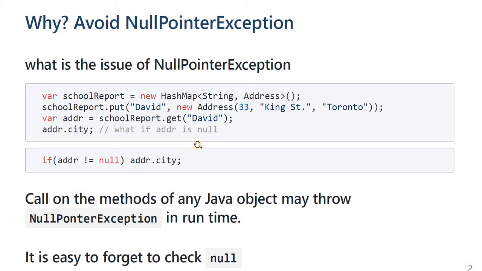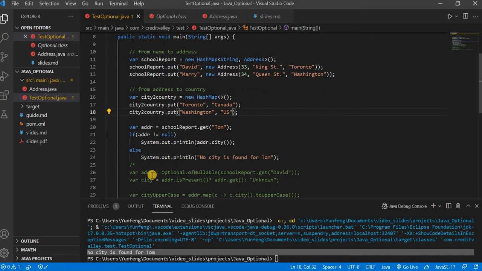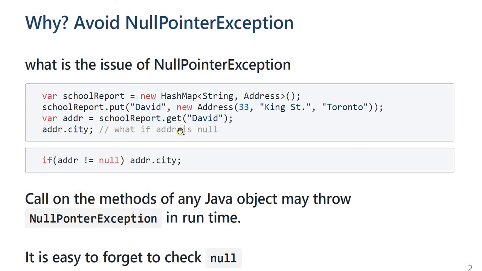This is a solution, but it's not very satisfactory because any object can throw a NullPointerException, and it's really hard to manually make sure that the condition check is here without the compiler's help. So what can we do better?